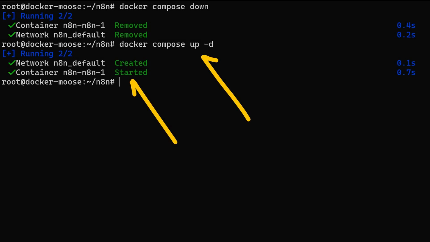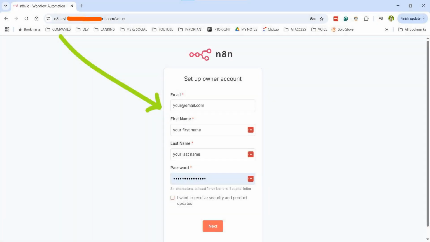Now let's bring n8n back online. Just run docker compose up -d. You'll see both the network and the n8n container get created and started. If you see these green messages, you're golden. Now let's jump back to our browser and see if the n8n setup screen appears. Fingers crossed. Boom! If you see this screen, it means n8n is up and your SSL is working. We're now ready to set up the owner account for n8n.